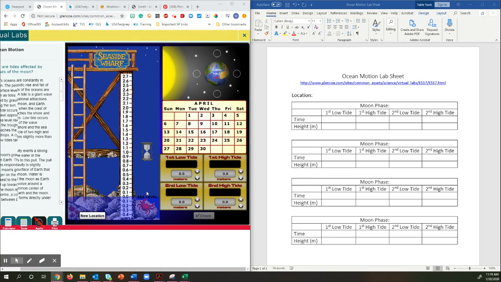You will need to have this lab sheet filled out and completed by Thursday's class because we will be using it and looking at it in class on Thursday.